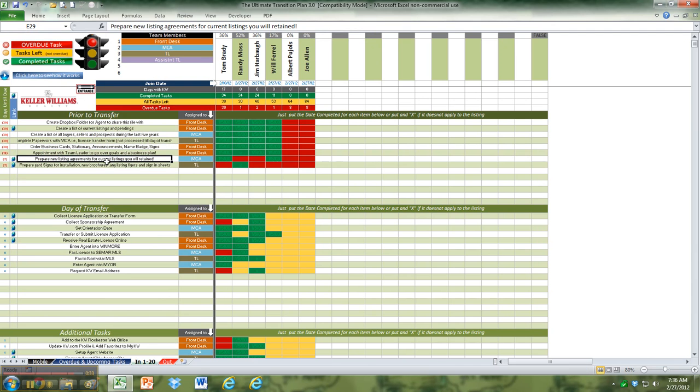So that is it. Again, fully customizable. And you guys are all set for transitions, and this will work forever because you guys can customize it as time goes on.